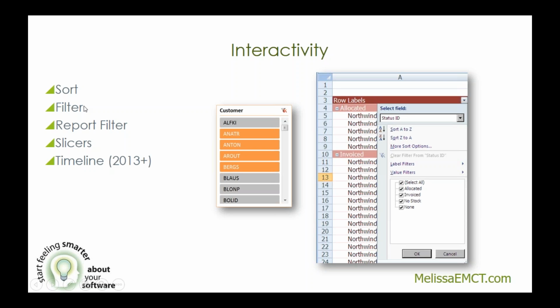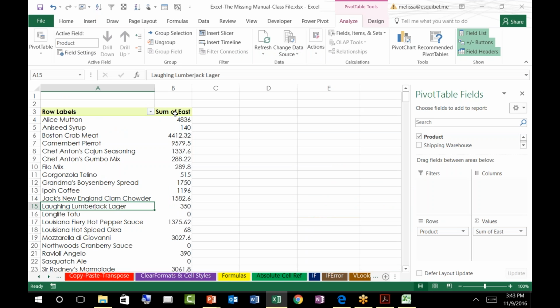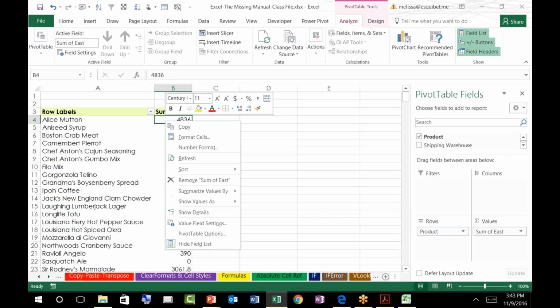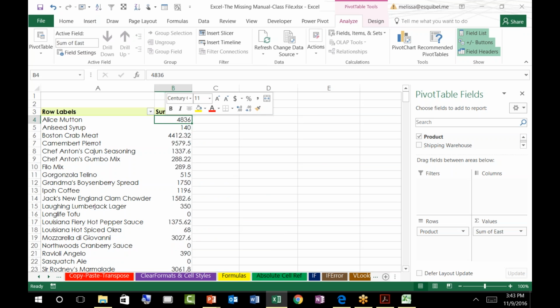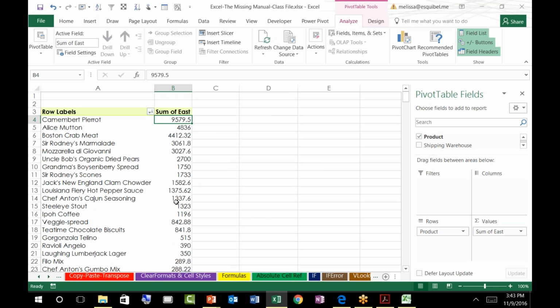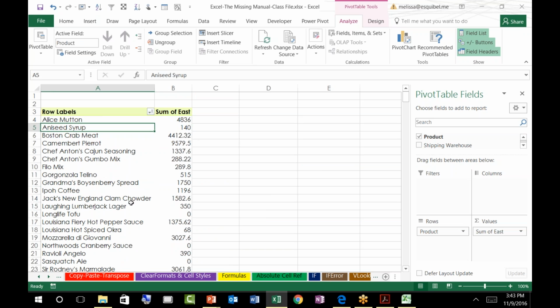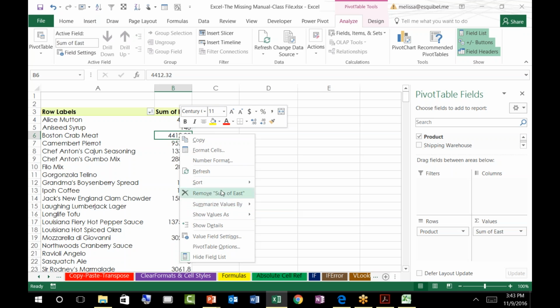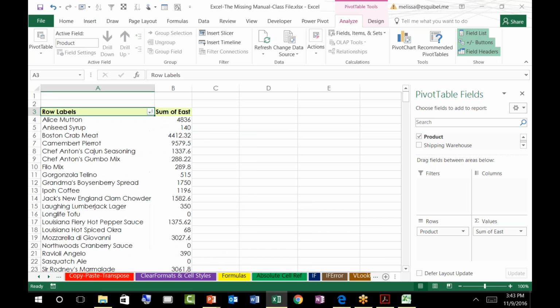Okay, so you can sort, filter, you can use something called a report filter. Let's take a look at sort. So if I want to sort by the amount, you don't see sort in here, you can right-click and do sort, and I'm going to say largest to smallest. So you can sort in your value fields with a right-click. On your row fields, you can just click this and say sort A to Z. So you can sort either or, but if you're in your value fields, you want to sort with the right-click. Here you can just click on the arrow.